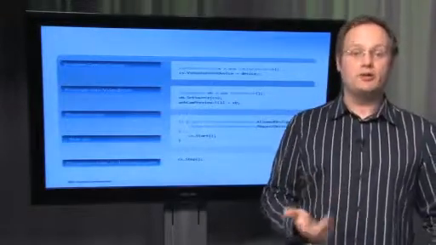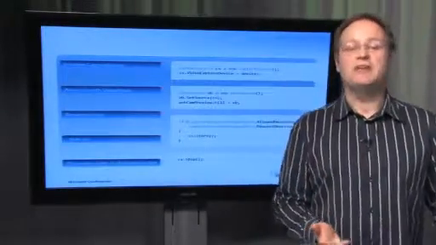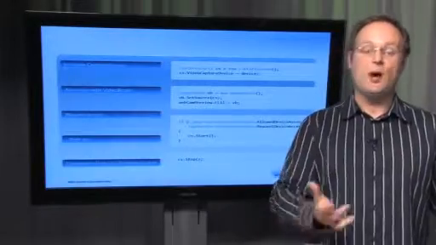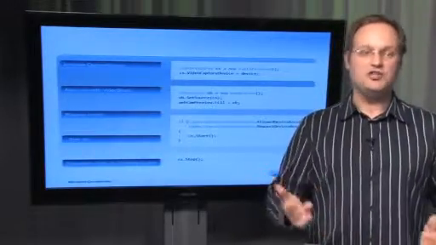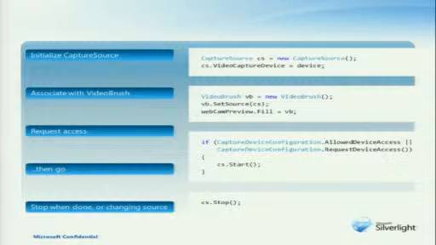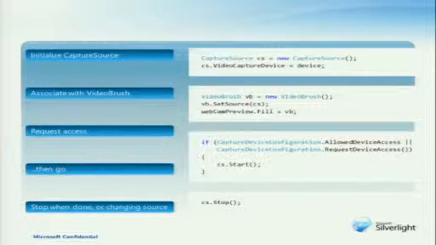Exactly when you do that will depend on your application. In a navigation application, you do it at the point at which you navigated away from the page. In other applications, you might do it in response to some other trigger, but you have to do it at some point, otherwise you'll keep the camera running.